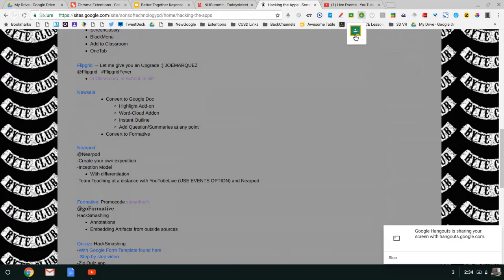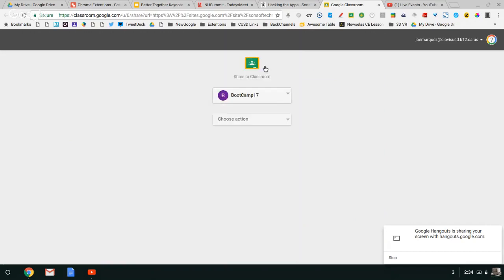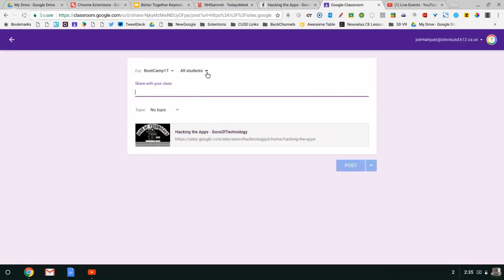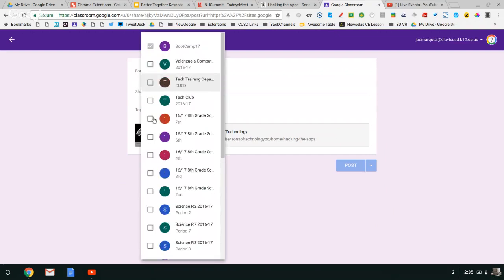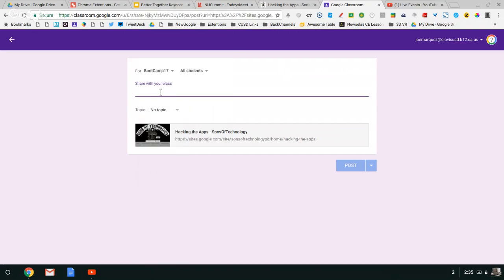Can you choose more than one classroom to send it to at once, or does it only go to one at a time? That's a good question. When I click that link, it allows me to select the class. Let's say I want to send it here. Choose the action: assignment, announcement, question. And then I can change it for as many classes as I want. Then all you have to do is say, look at this, and post it. Now you don't have to copy the link and go to your classroom. It does all of that for you in one click.